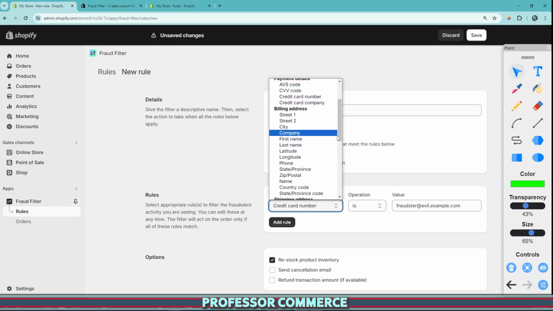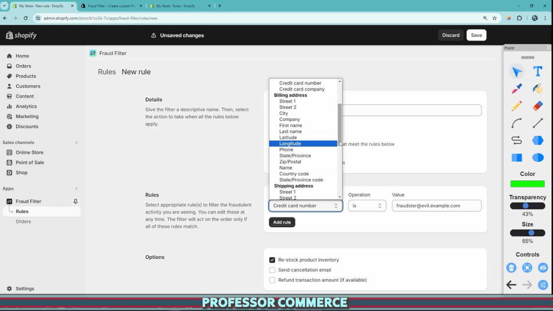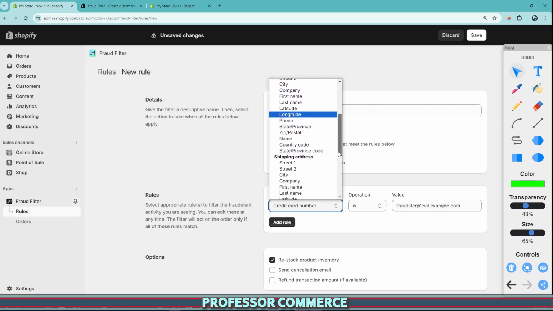Other things you can do, of course, are the billing address, the customer, the first name, the last name, the phone number, the city, the province, the country. We don't want to block all our orders for our business, but if you're having a problem, you definitely don't want fraudulent orders. You don't want to be dealing with stolen credit cards or chargebacks or anything like that. So you want to protect your business at the same time.